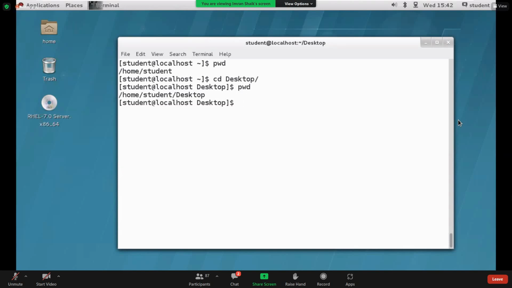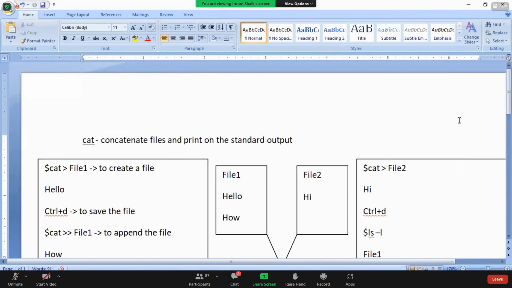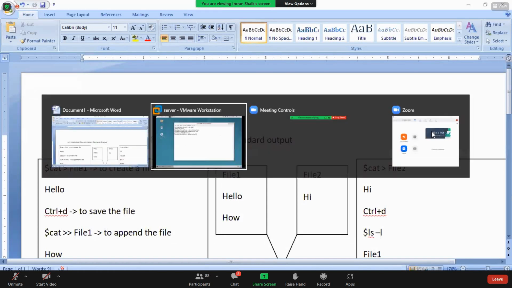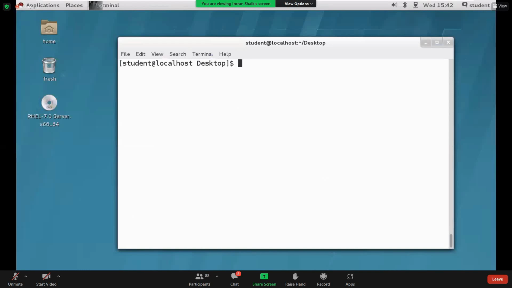If I create any files or directories, whatever the action is, it will all happen on top of the desktop. That means files and directories. If you create files, they will be created by default on the desktop because we switched to the desktop now, right? Right. Let's see here how to create the files. Yes, guys. Cat.